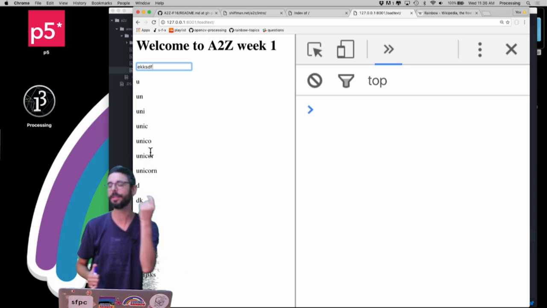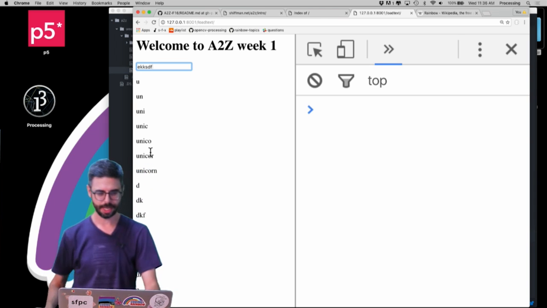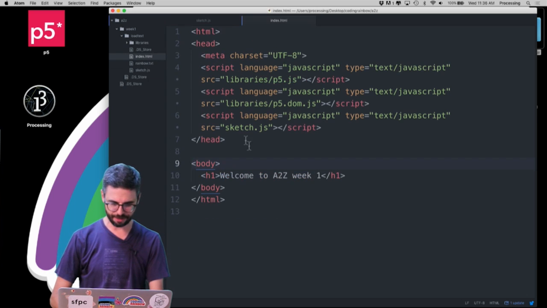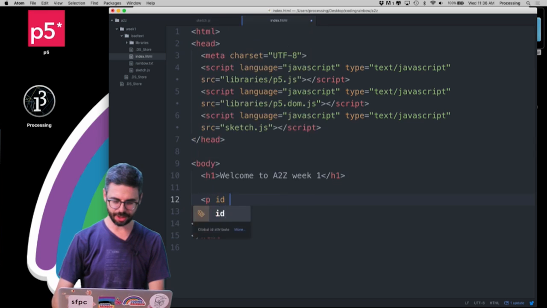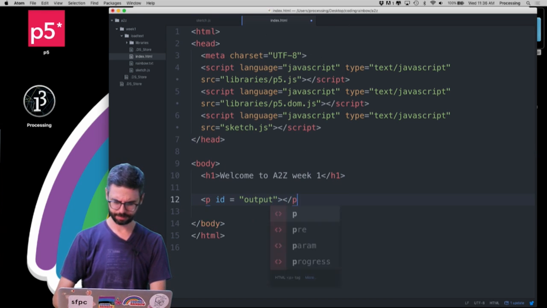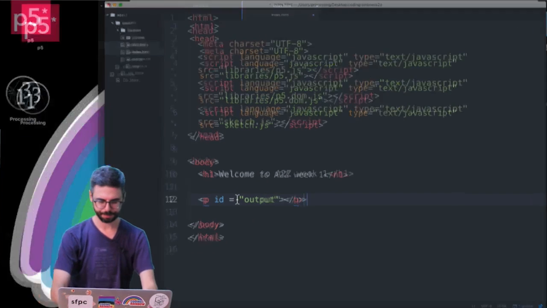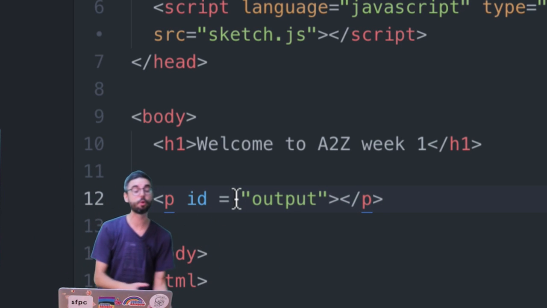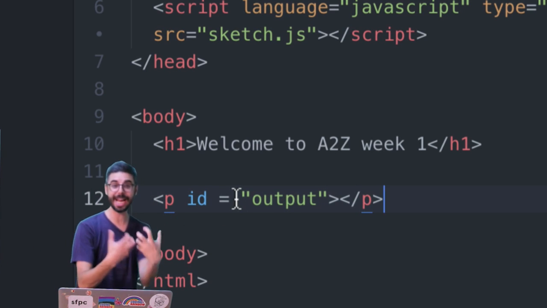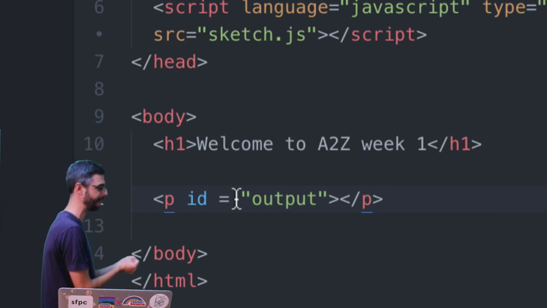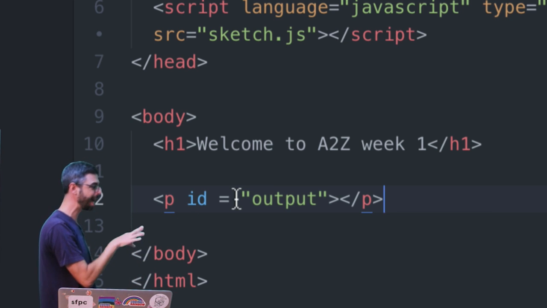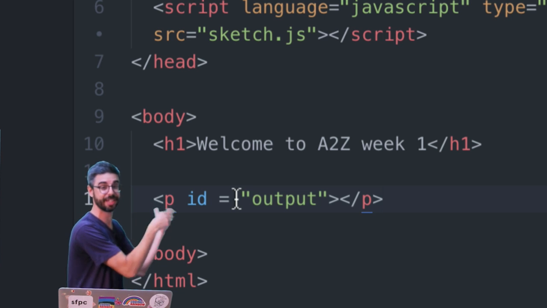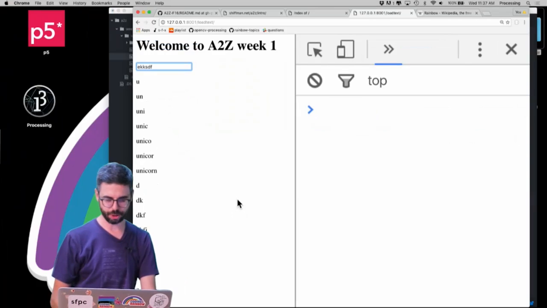And here's a case where I'm going to demonstrate that in the HTML file itself, I am going to add a paragraph element, and I'm going to give it an ID, and I'm going to call it output. And you can see that it is empty. And what I want to do, instead of saying create P in my code, instead of creating the paragraph element, I want to select this paragraph element. I want to access it so that as the user types, I update what's in it with the keys that they're typing. So let's do that right now.